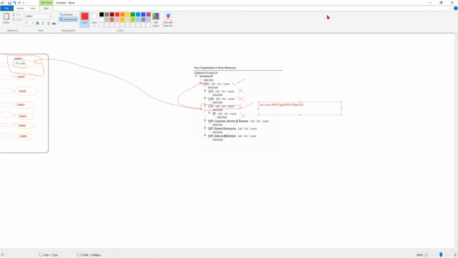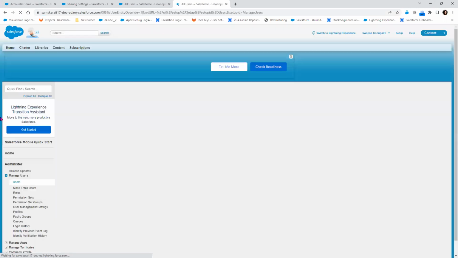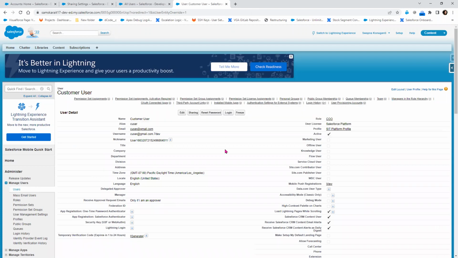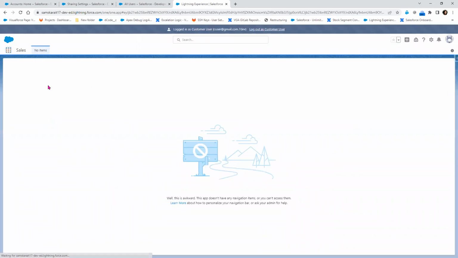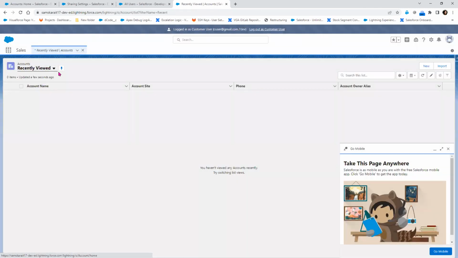Now I'll log in as another user. Let's assume that I'm going to log in as a subordinate, the COO. Let's log out of this. Now I have a COO. Let's log in as the customer user. Login. Click on accounts. Now let's go ahead and click on all accounts.